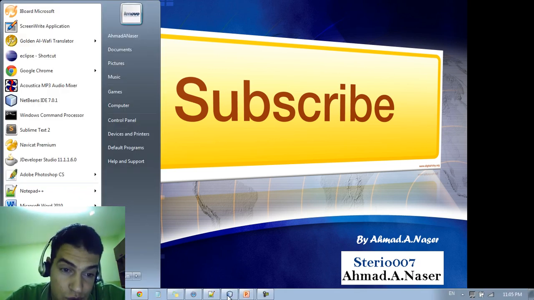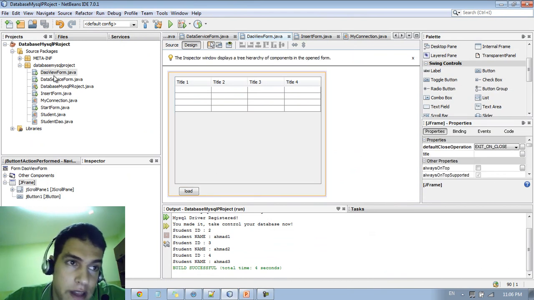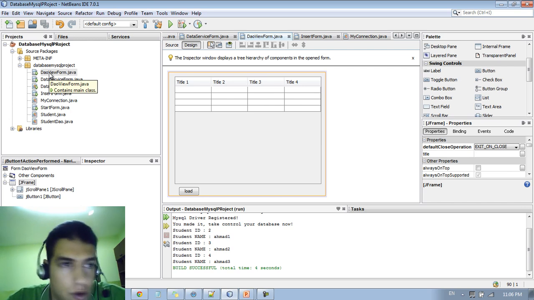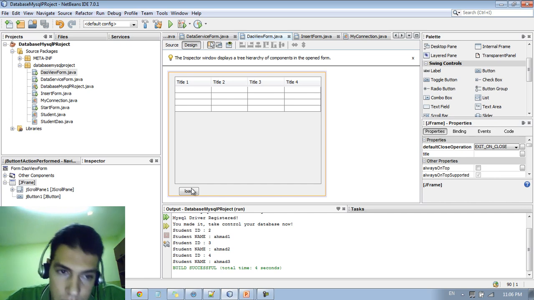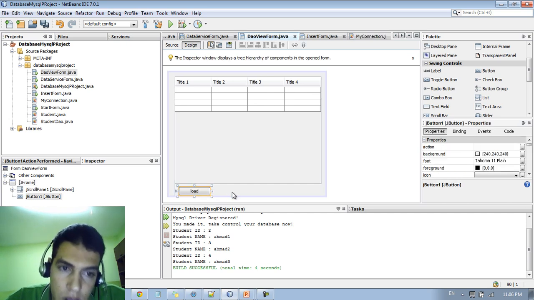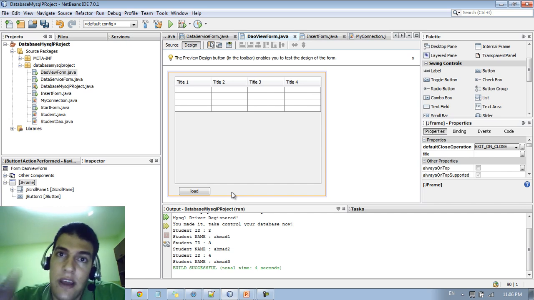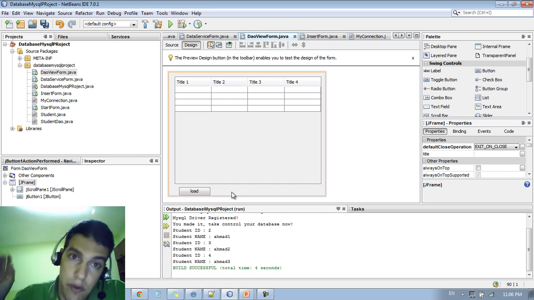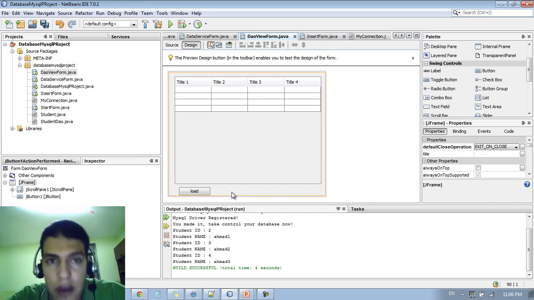So we go to NetBeans, and here we have a DAO view form. You just double click on the DAO view form. You can see here we have a table and a button, the load button. We need to add functionality to this button. When we click on it, we're going to call the DAO object's get all students method, and bring them all and bind them into the table.